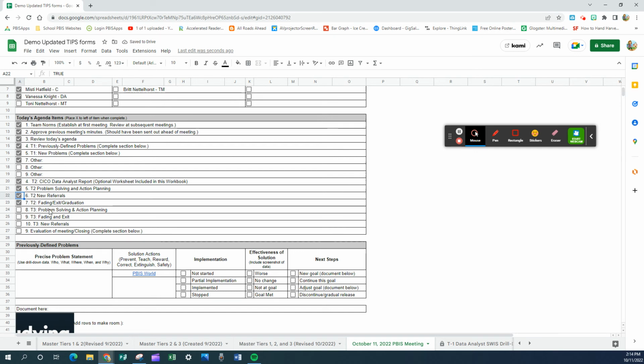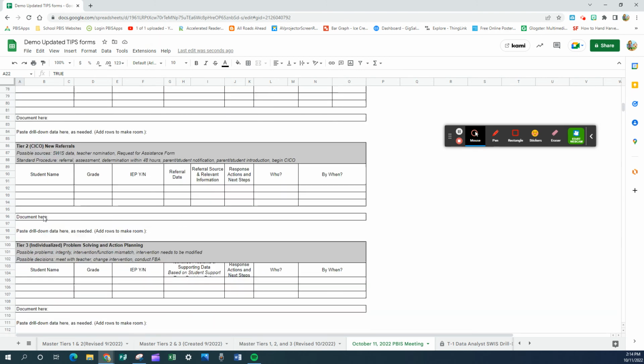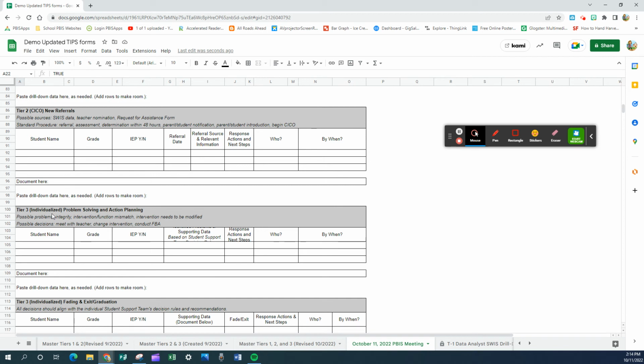And now we're going to tier 3, problem solving and action planning. For tier 3, remember, this is individualized. So this is where you'll have the social workers join you, or whoever applies to that student. So possible problems could be integrity of the data, integrity of implementation, intervention function mismatch, or the intervention needs to be modified. Possible decisions: meet with the teacher, change the intervention, conduct an FBA. Usually for tier 3, they've already had an FBA conducted, but if it hasn't been done yet, then it would be done.